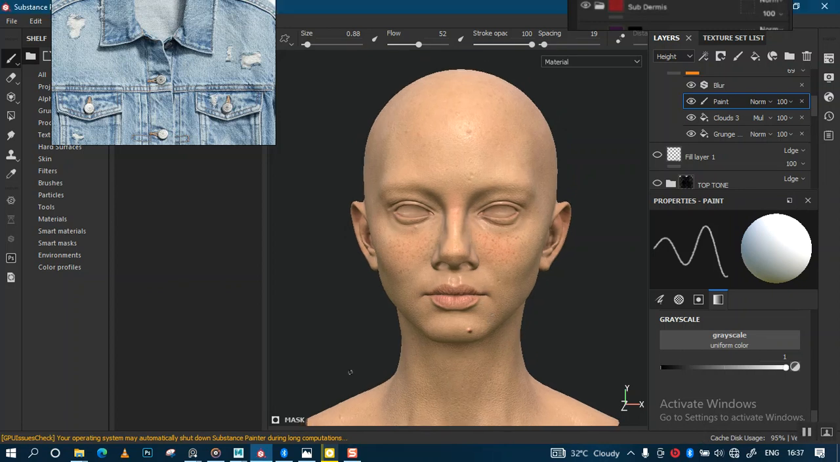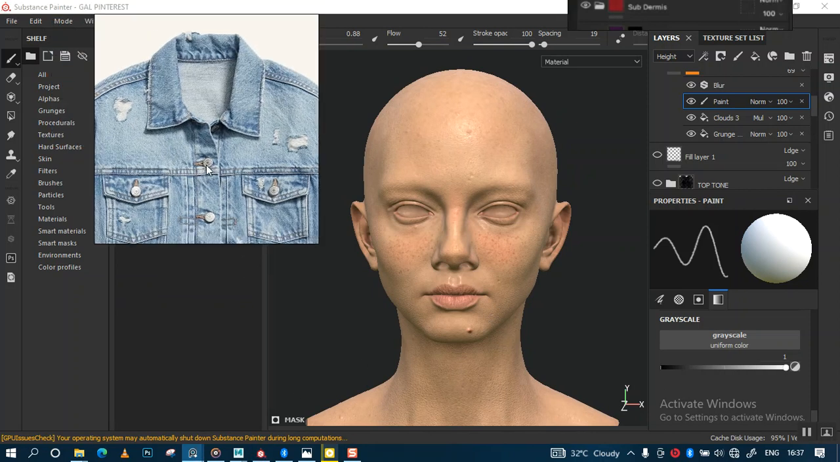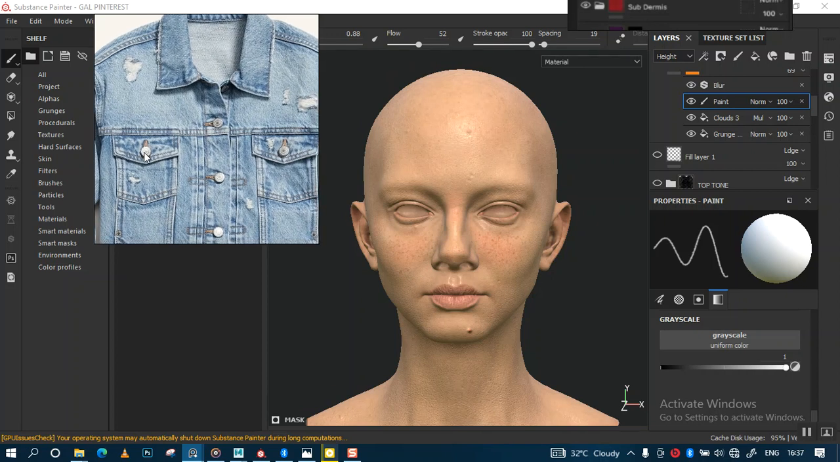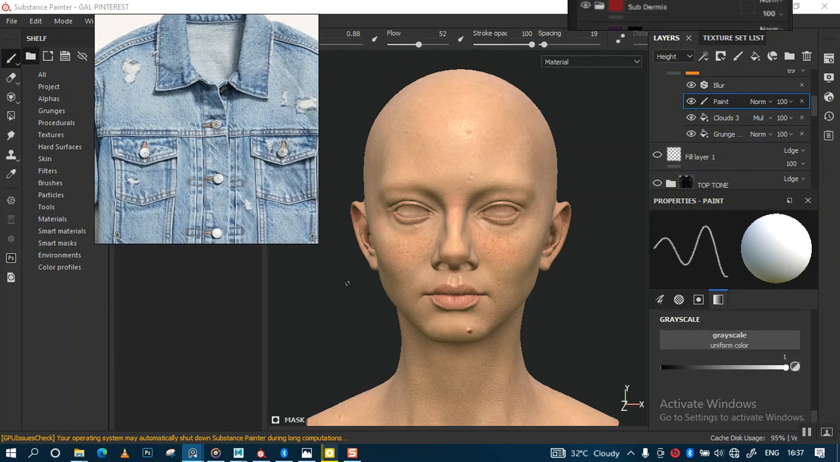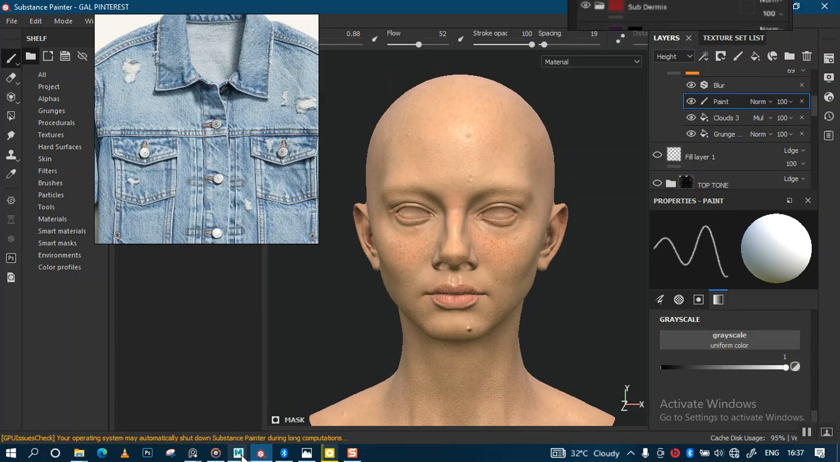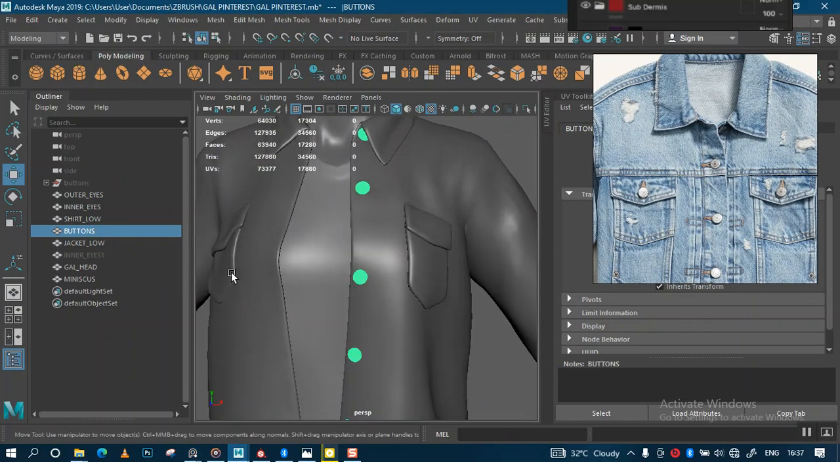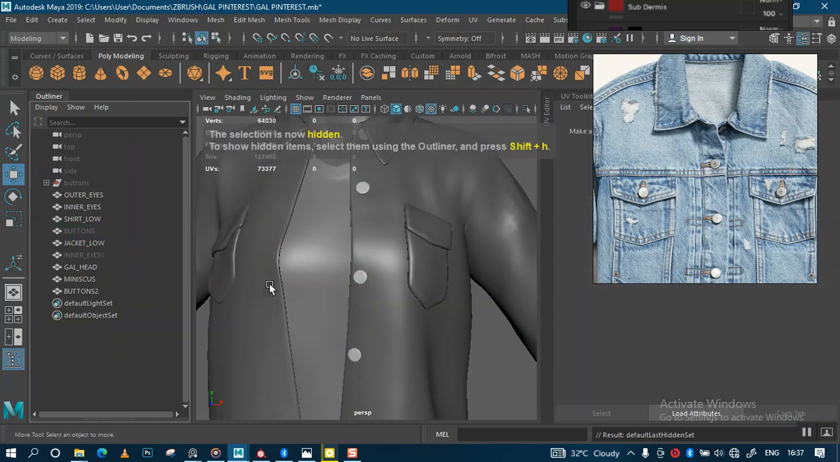So today I'm going to be showing you guys something that I missed. I'm supposed to add buttons for the pockets, so we're going to do that just now. I'll duplicate this button, Ctrl D. I'll hide the main button.